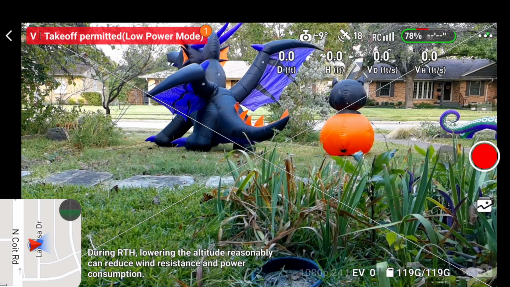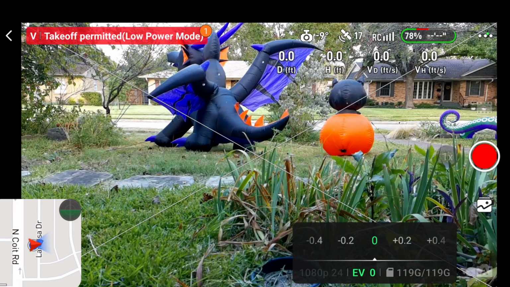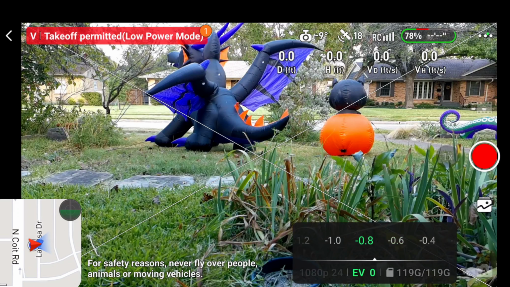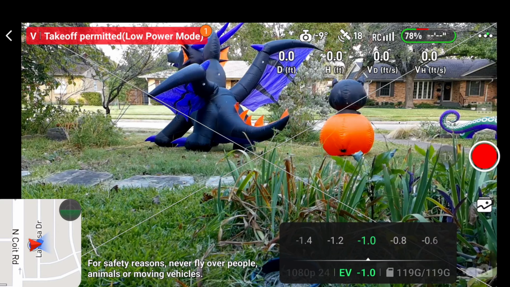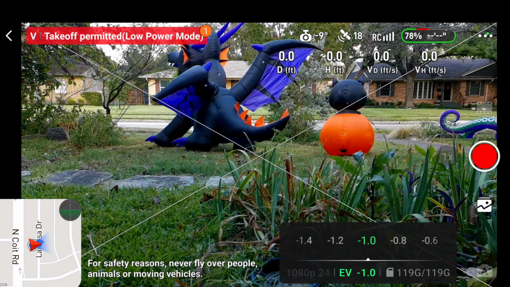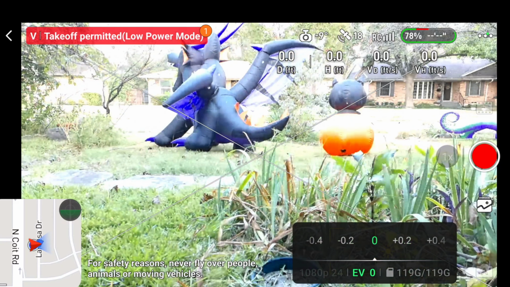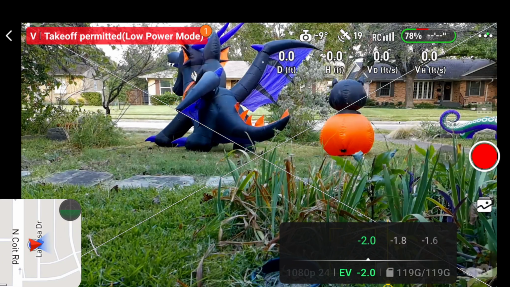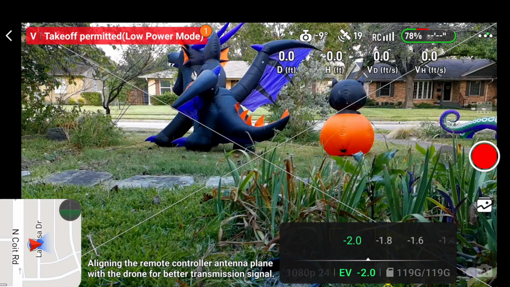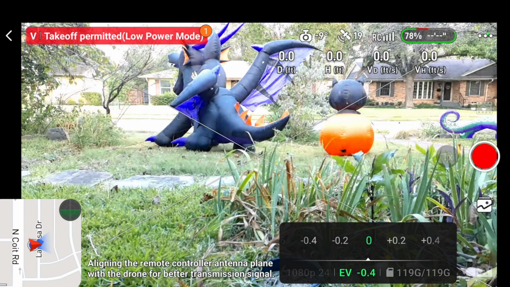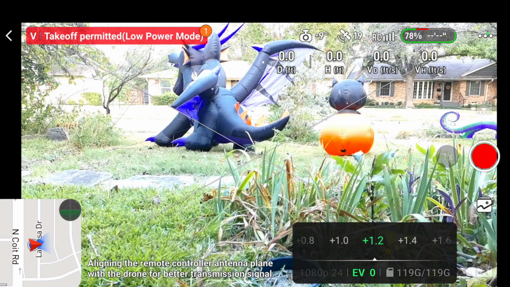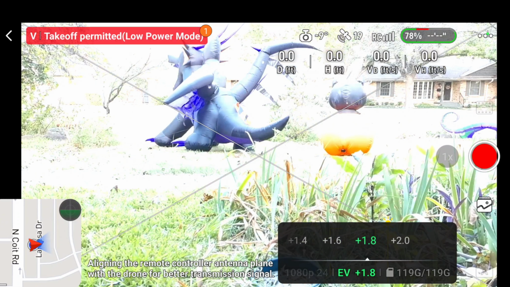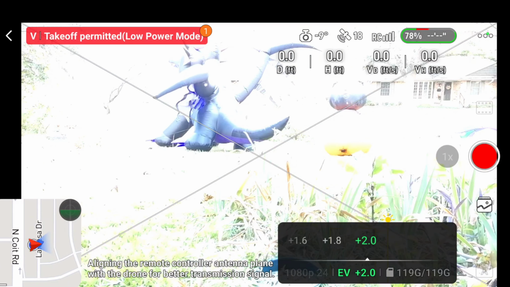To adjust it, I'm going to tap on EV0, and you see I've got a meter here. If I go to the left, I can make it negative, like there's -1. And you see how the screen went darker? Let me do it again. There's -2. See how much darker this is? And if I go to the right, now I'm back at 0, and now I can go all the way up to +2. You can see it's way blown out.